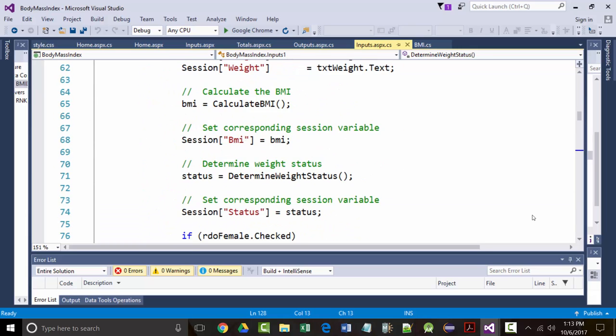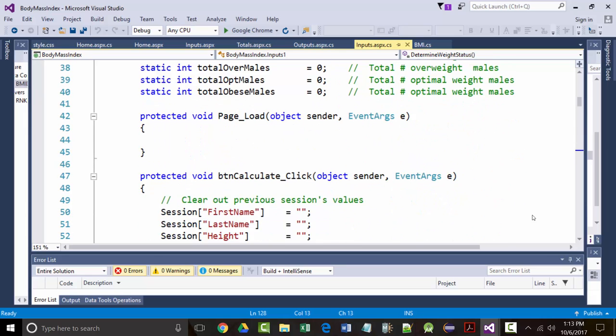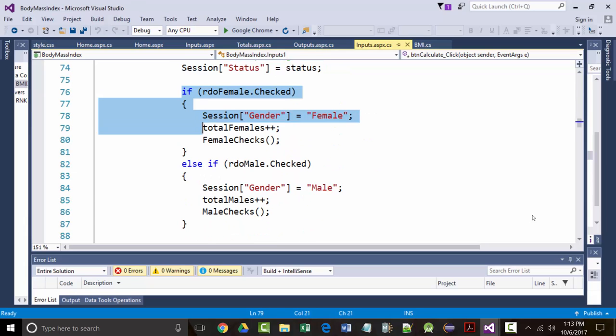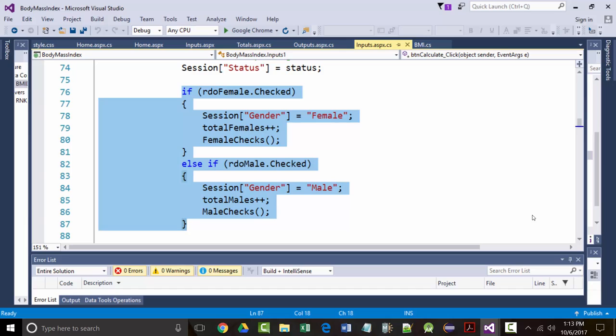So then after I've figured out the status, I throw that in the session variable. All right. Then what I do next is going to be based off of whether they're a male or a female. So right now, in my status variables, okay, I do have all of my inputs have been done to send to my outputs page. Does that make sense? First name, the last name, the height, the weight, the BMI, and the status. Those 6 things are in there, and I know they're set.